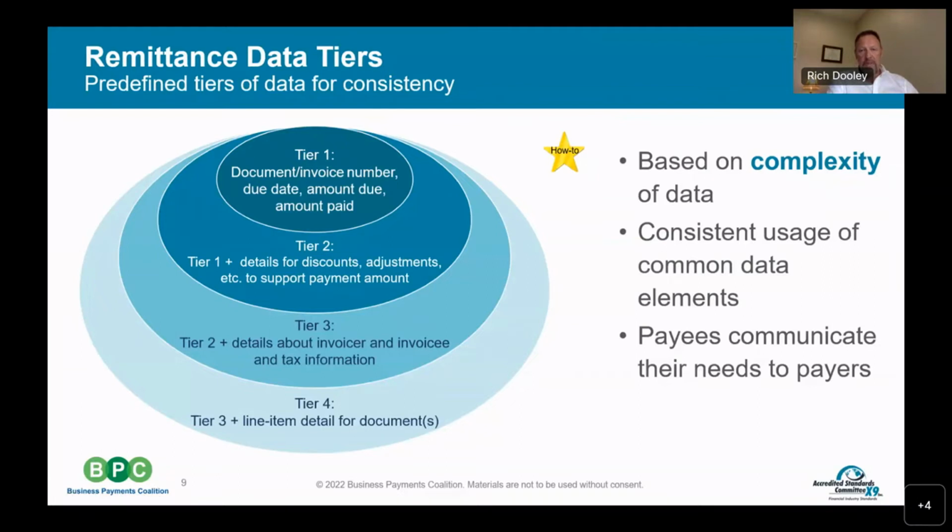So the amount of remittance data payees need is largely based on the complexity of information documenting the payment amount. Because there's a lot of variation in complexity, that points to using tiers with increasing amounts of remittance data to include with the payment. So you can see here, tier 1, pretty common stuff, invoice number, due date, amount due, so on and so forth. Tier 2, a little bit more details.